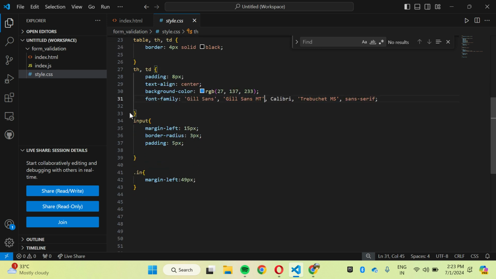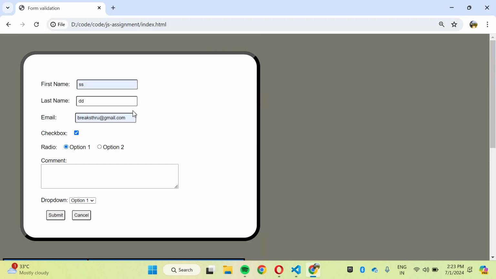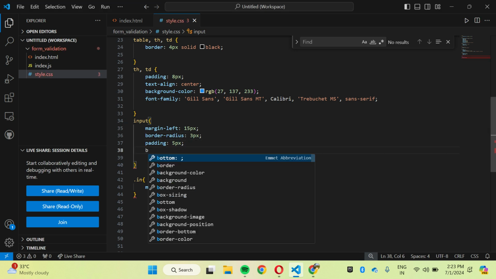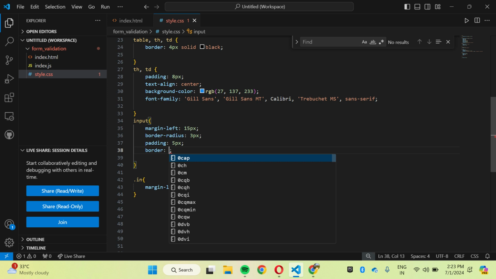Okay. And for the input tag, you have margin and border radius. We have border radius so that the input tags are a little curved. So we have margin and border radius. And I like to add one style, which is border. I'll put it as none.